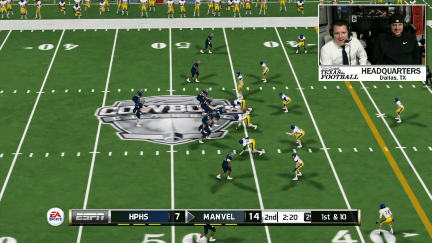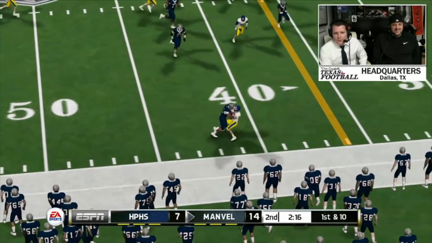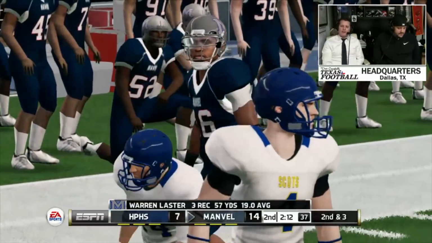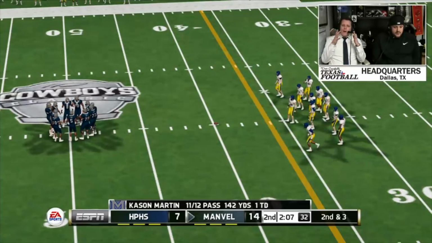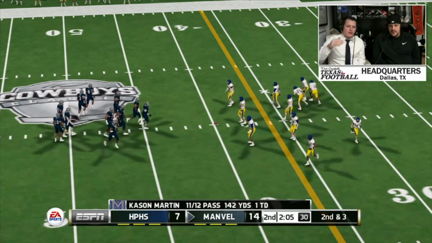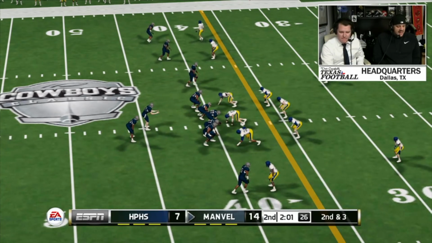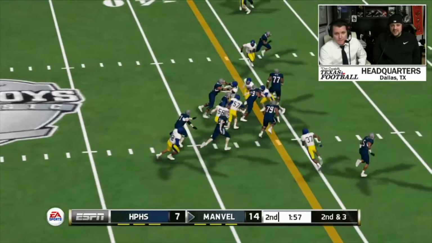1st and 10 in Highland Park territory. Martin looking to throw. Fires to the right side. Short. Caught for about a 7-yard gain, rather. Warren Laster again. 3rd catch of the day. Great way to get open in these short routes. It looks like Highland Park is very worried about the deep ball. Yes. Letting the underneath stuff go a little bit. Scott and Jalen Preston, the 2 D1 commits on the outside, really leaving a lot of room for Laster, who's got 9 touchdown catches on the year.